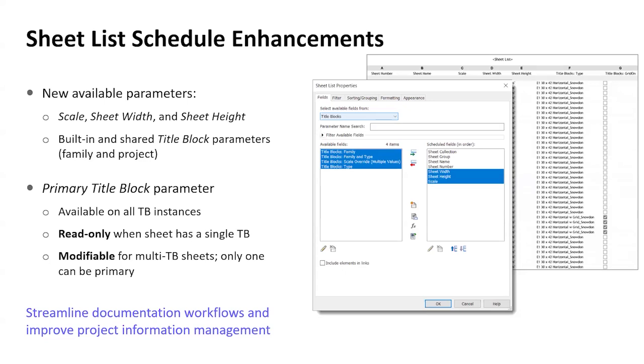They can include and are accessible both in the project and the family space, the new primary title block parameter. But basically, these enhancements collectively offer Revit users more flexibility and precision in documenting and managing project information through sheet list schedules.